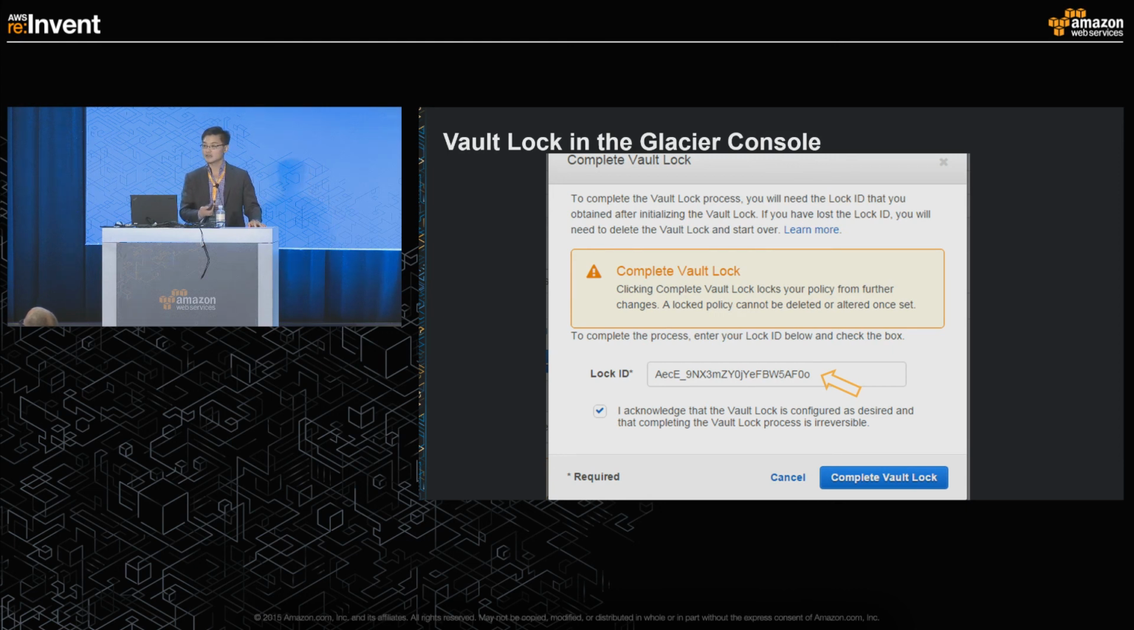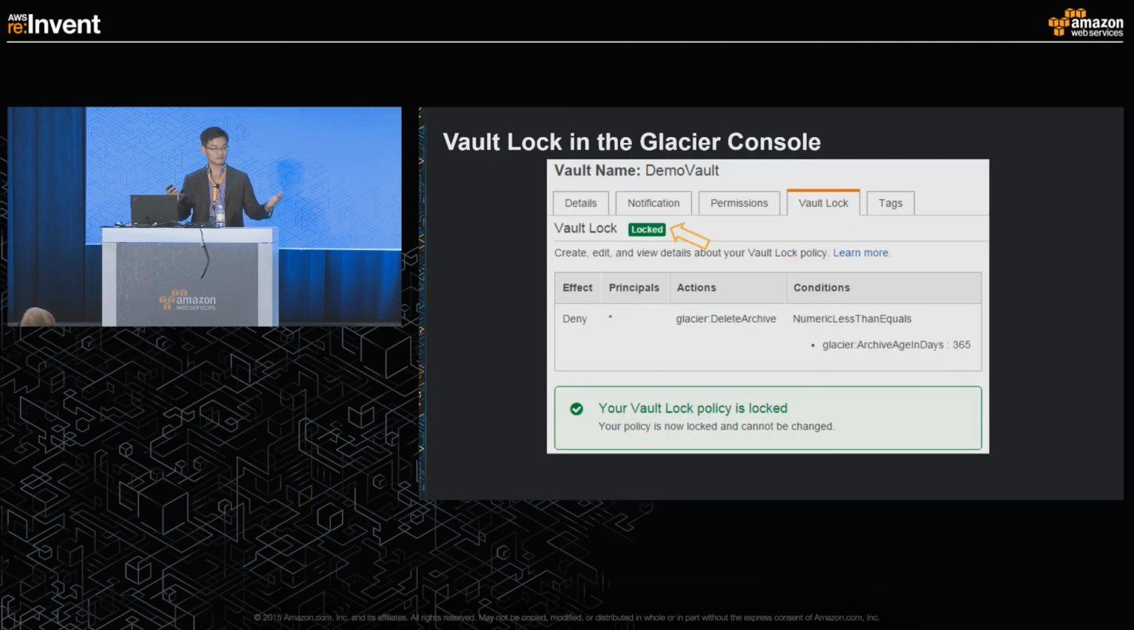So once you copy this lock ID into this field and you complete the vault lock, voila, your vault is locked. We show you what policy is locked, and then there's no going back after that. This is how we provide strong governance, and this is also the policy that you can show your auditor, because it's self-explanatory. I think I just exceeded 2 minutes, but that's how easy it is to configure a compliance storage container with Glacier Vault Lock.